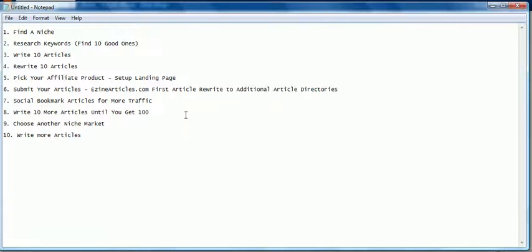And you want to make sure that you have a resource box that links back to your landing page, because without that, it's all going to be pointless. You want to make sure you have a resource box that links to your landing page. And if you have questions on any of these, just go back to the videos and reference those. Finally, you want to social bookmark your articles for more traffic.